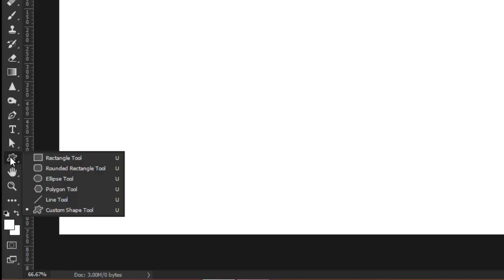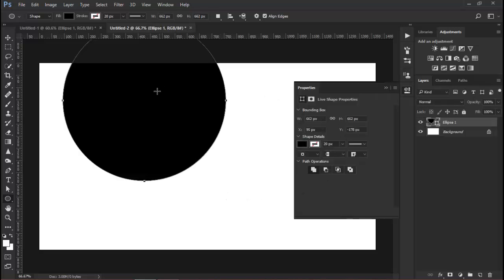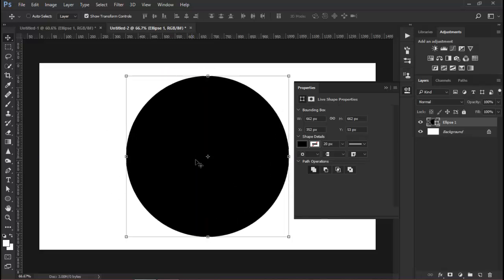So the first thing I want to do is come here to my shape tools, and I have a rectangle, rounded rectangle, ellipse, polygon, line tool, and custom shape. So the first I want to select is the ellipse tool. Selecting that, I'm just going to drag a circle, but as you can see, it looks all wonky. So if I hold the shift key, I get a perfect circle. So something like so, I'm happy. And I'm just going to move it around to come here, and it's nice and centered now.